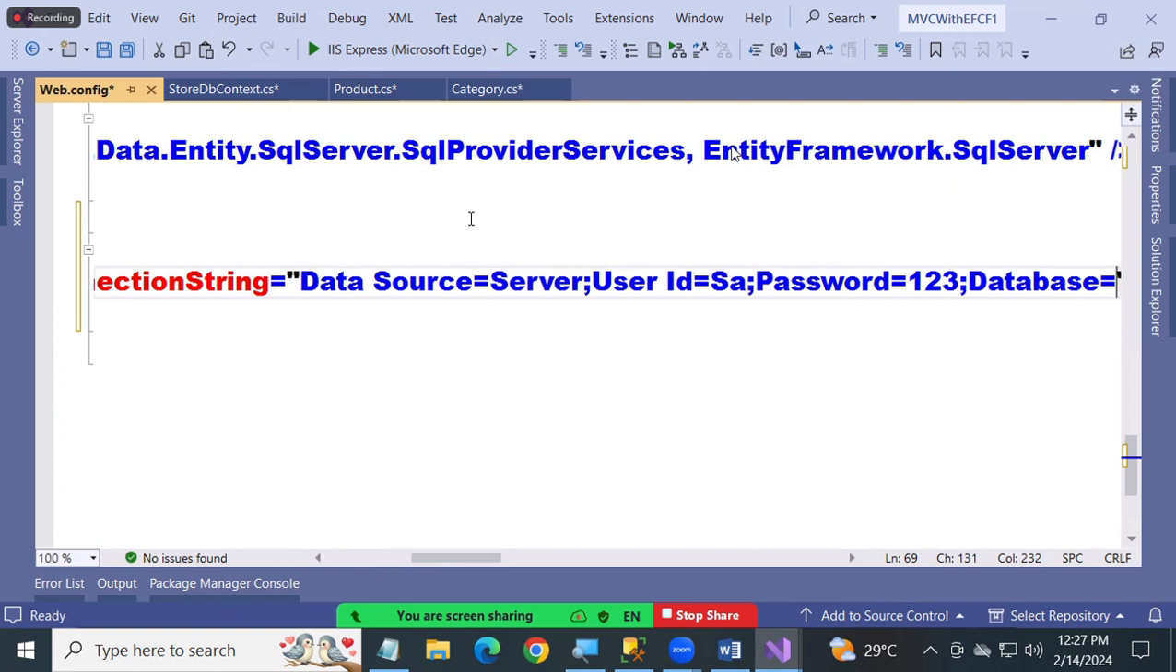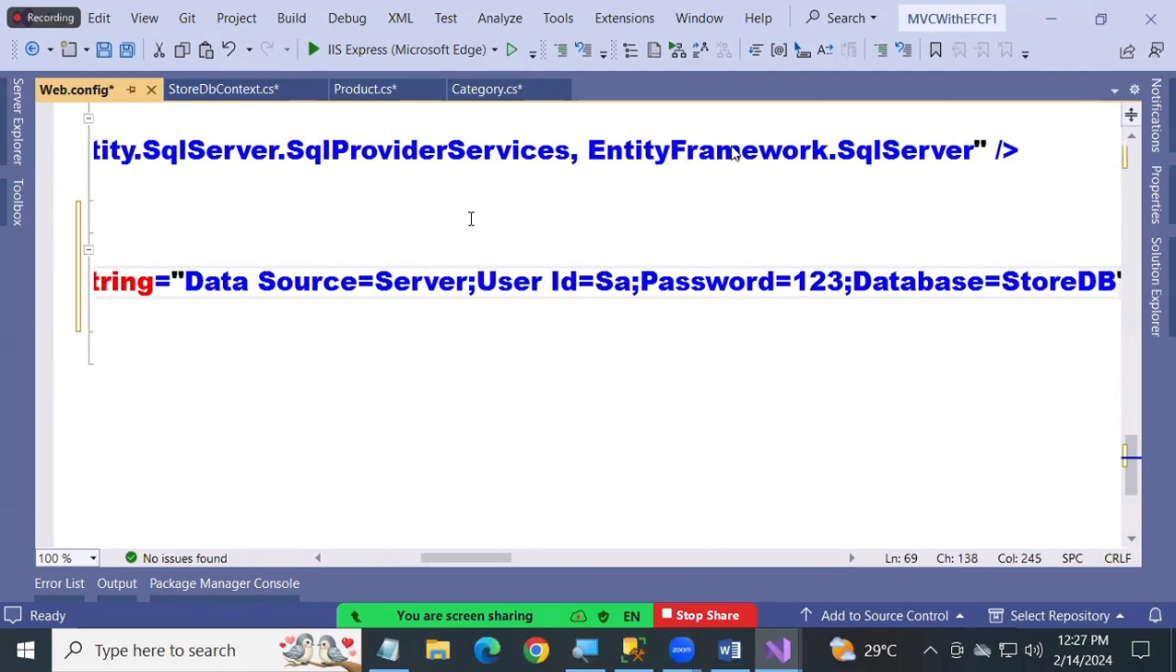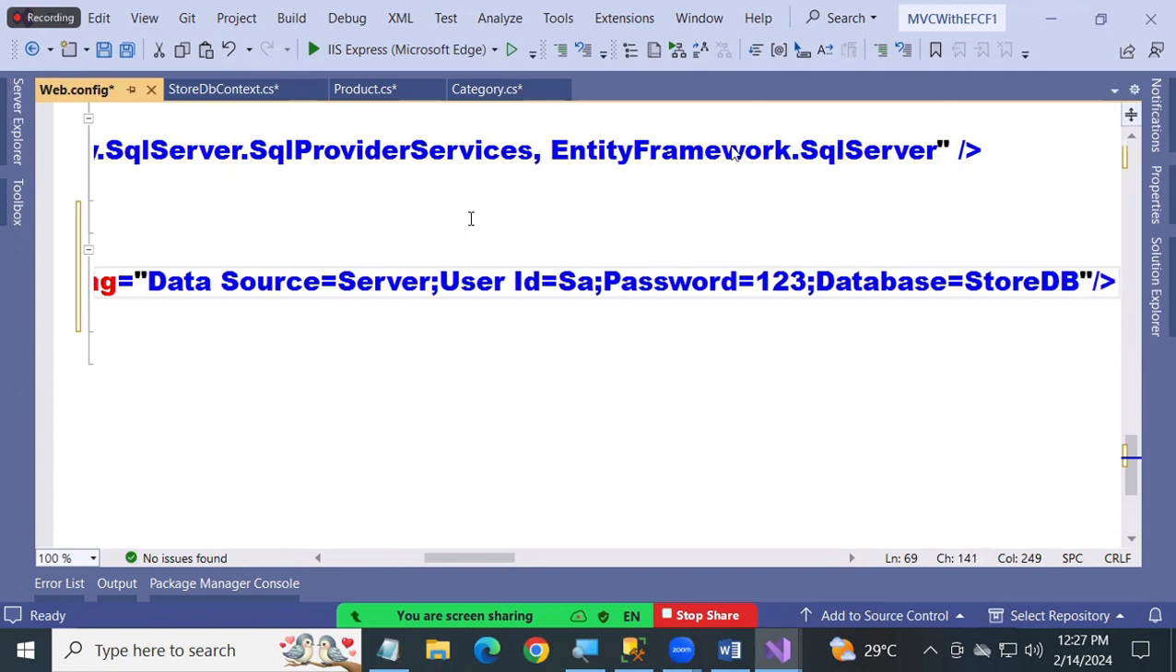Tell the name of the database you want to create. Sir, any name? Choice is yours. Any name. We already planned now. Store DB. We already planned the name. What is the name? Store DB. You can give any name here. It's not like Store DB only. Give the name as XYZ also to work.